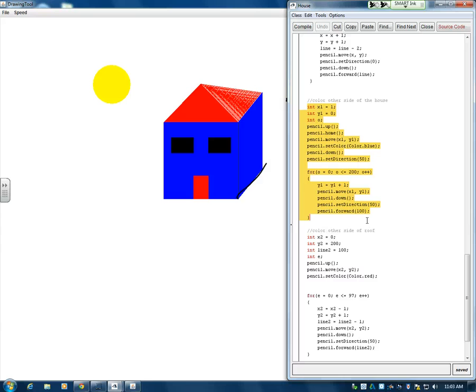So, and then forward 100 pixels, because it's the same length all the way. It doesn't seem like it because it's 3D. It's meant to seem like some things are shorter than others. Right. But it's the same length.